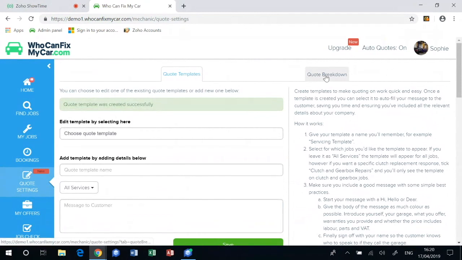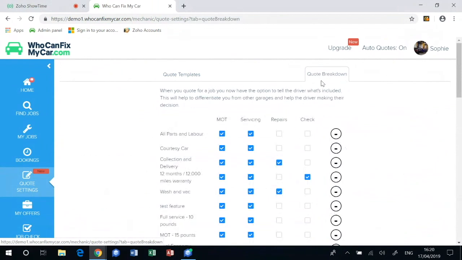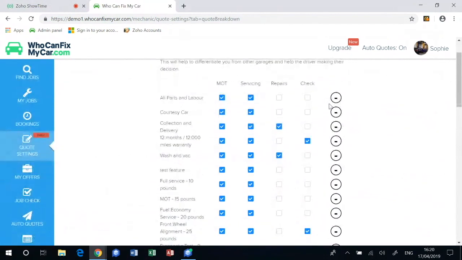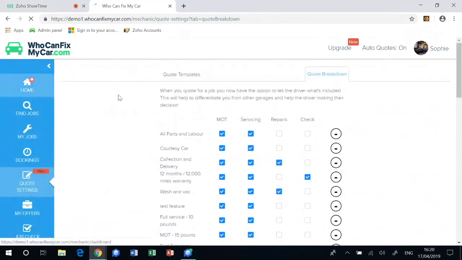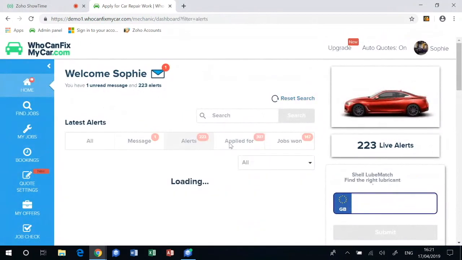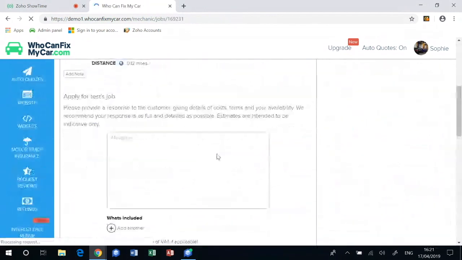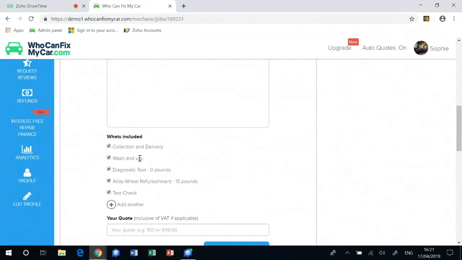The quote breakdown is also a really useful tool. Here you can tick the relevant boxes that apply to you. This will show your customers what's included in the quote that you have sent them. Once saved, every time you quote on a repair job, for instance, you will see what's included. If you don't wish to offer any of these services for a specific quote, you can untick them before applying.